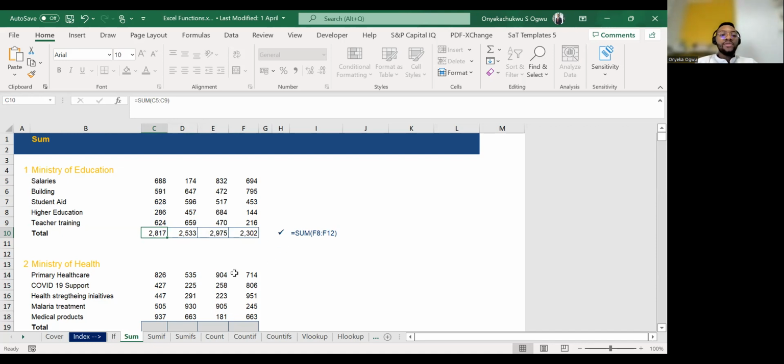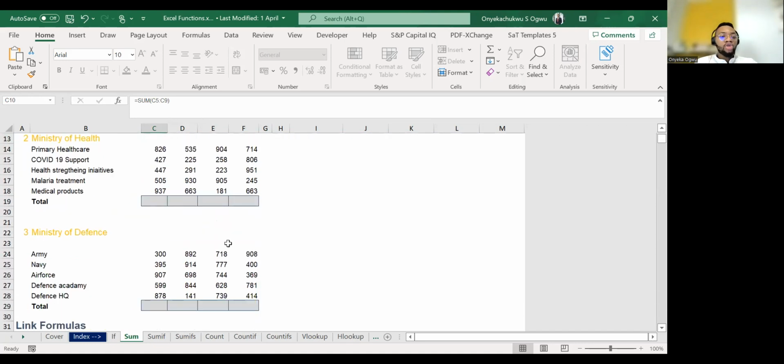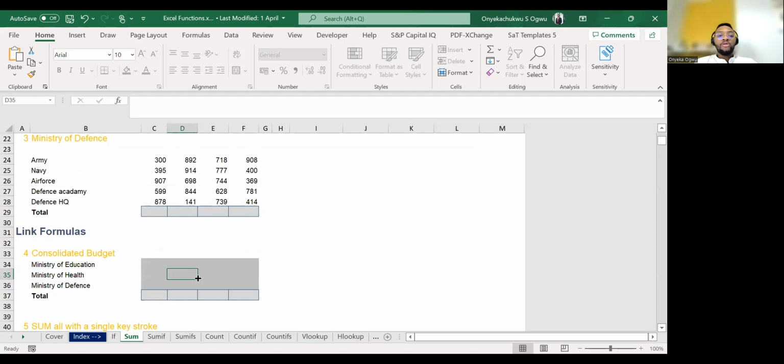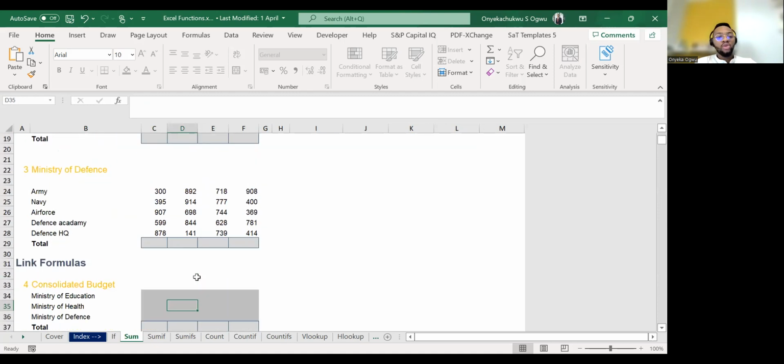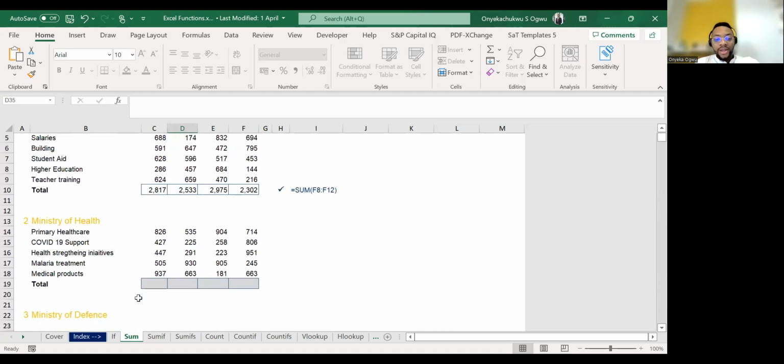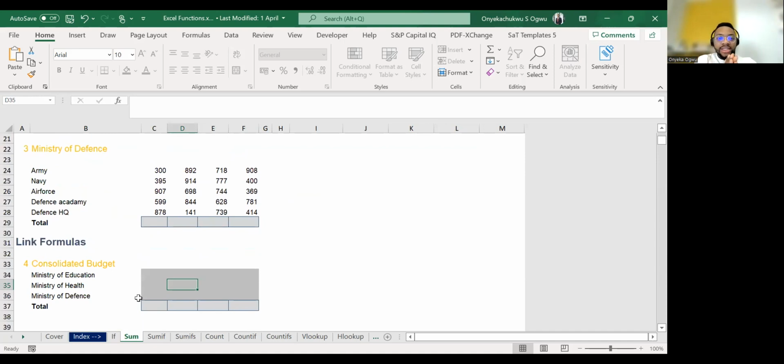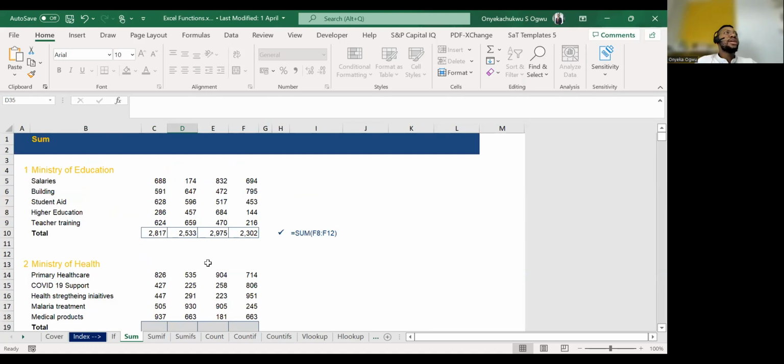So now I've done number 1. I would like you guys to do number 2, number 3, and number 4. Number 4 is basically the consolidated budget. So taking the totals of each of them, right, and consolidating them and summing them. If you are done, tell me you are done. Let's go.